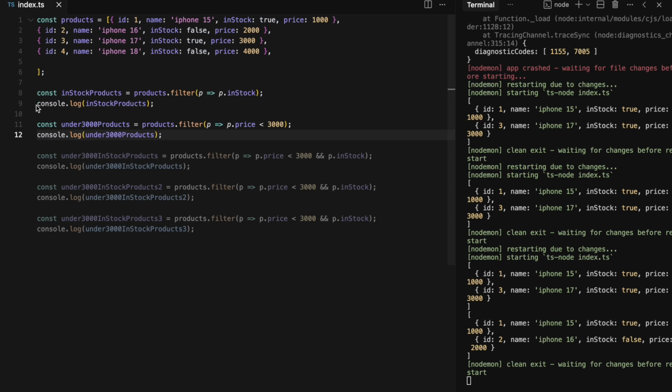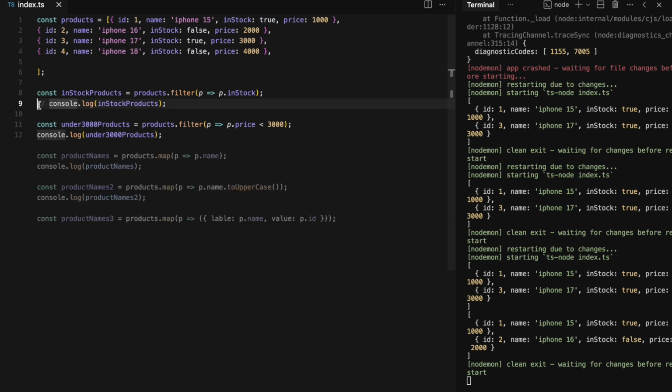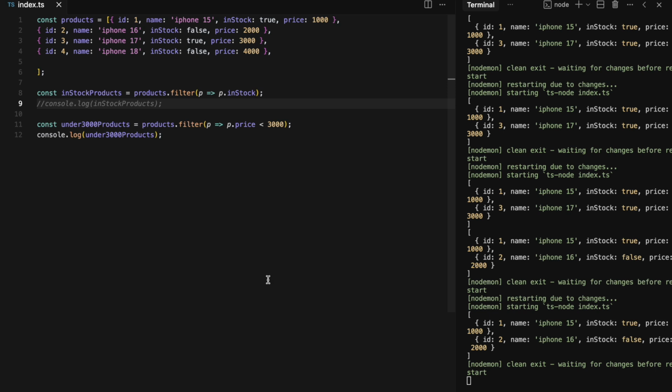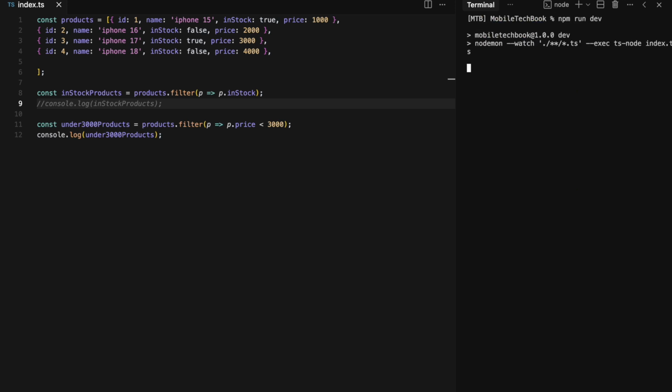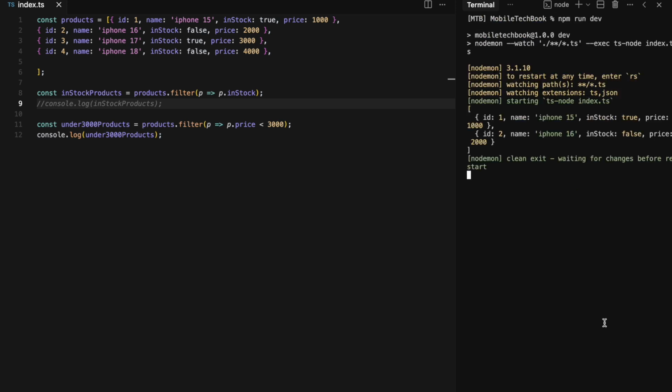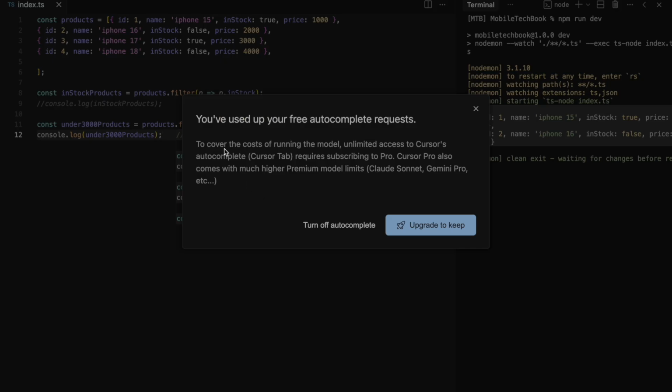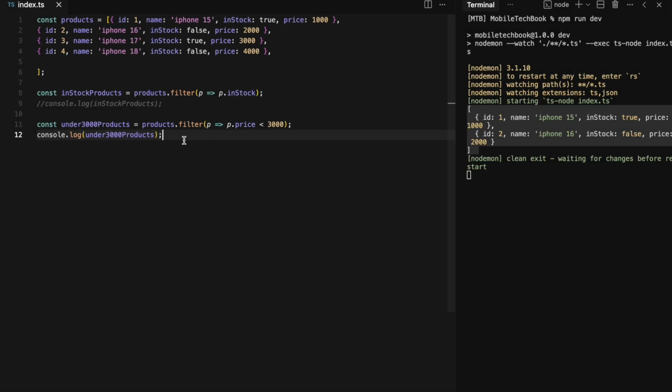I think you saw the results. Let's run it. All right, so less than 3000, yes, we have two items, iPhone 16 and iPhone 15. Those are the two items.